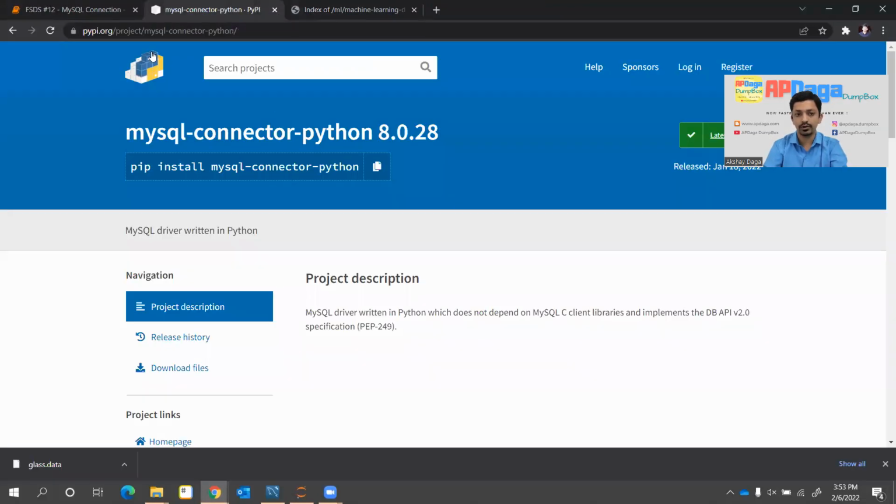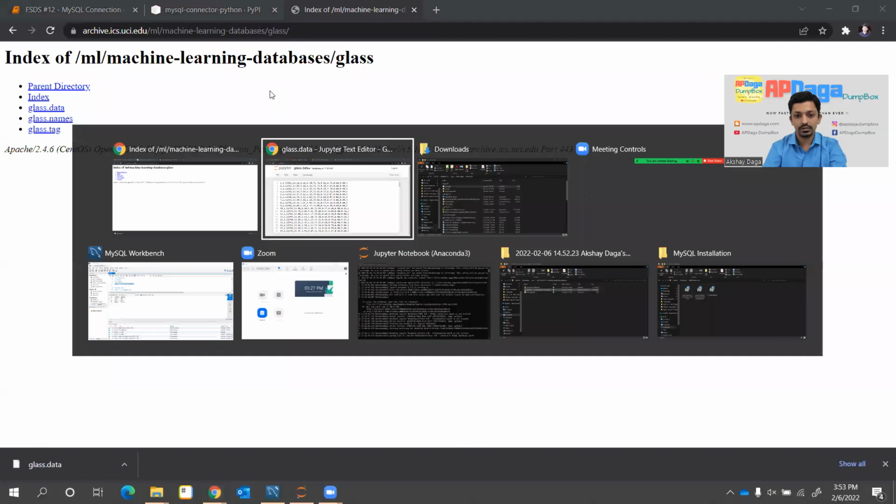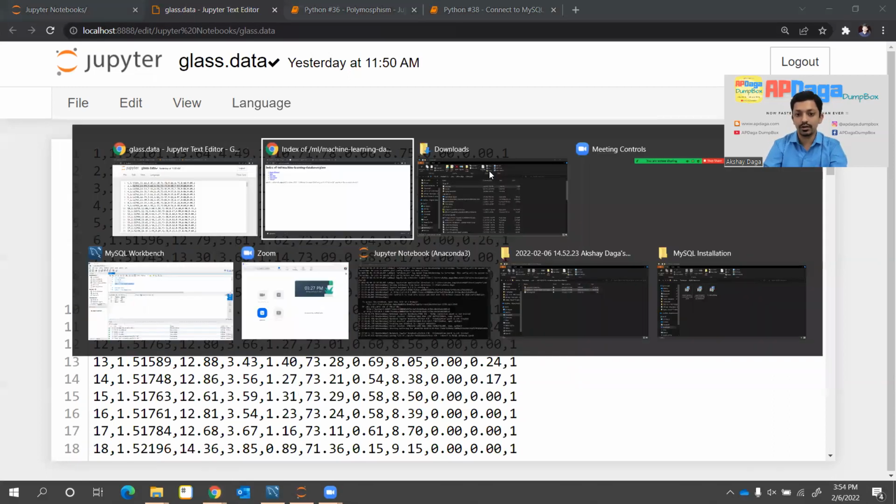But for that you need to create another table. The reason is, if you check here, how many columns are there? 1, 2, 3, 4, 5, 6, 7, 8, 9, 10 and 11, a total of 11 columns. The first column and last column are integer type, and all remaining columns are float type. So I need to create a new table.